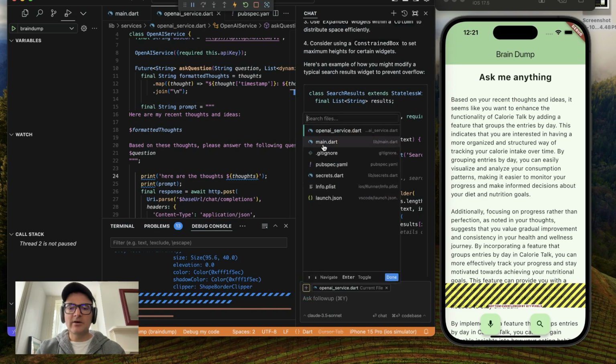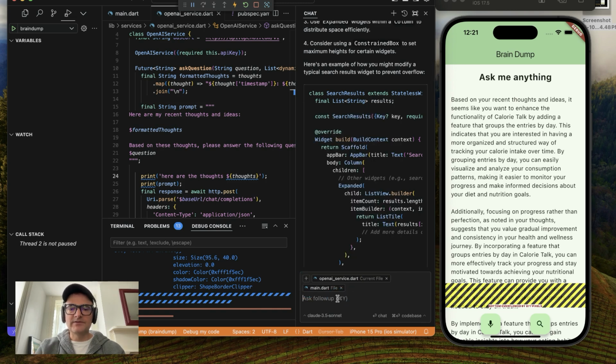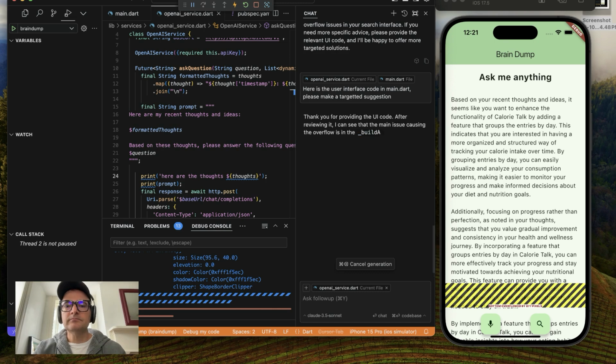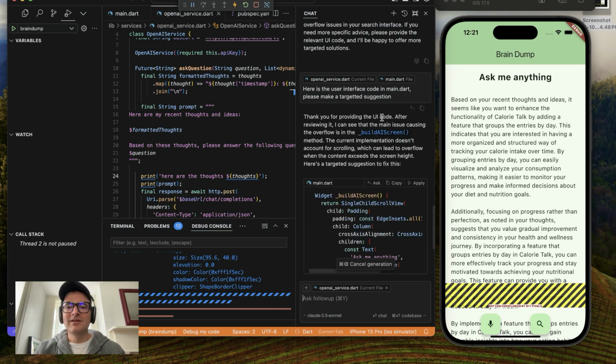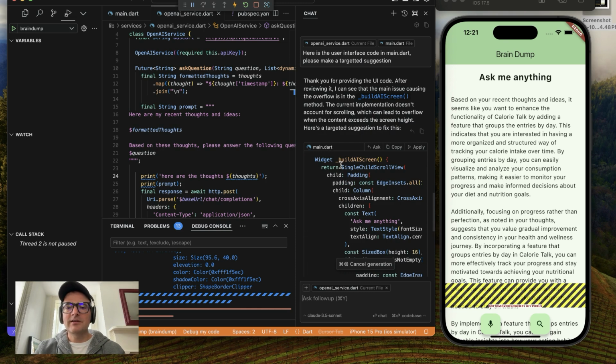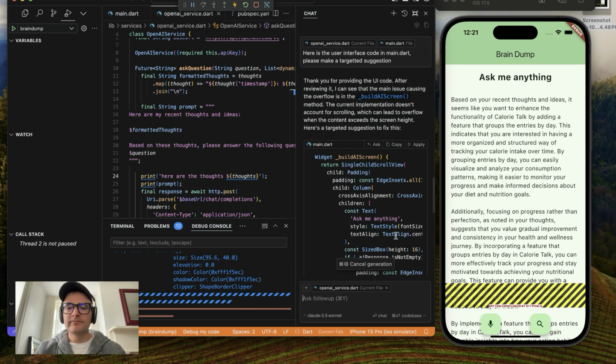I'm going to add main.dart because that's where that interface code lives. And I'm going to say, here is the user interface code in main.dart. Please make a targeted suggestion. Hit enter. Thank you for providing the UI code. So it finds main.dart and it actually implements those changes for me.